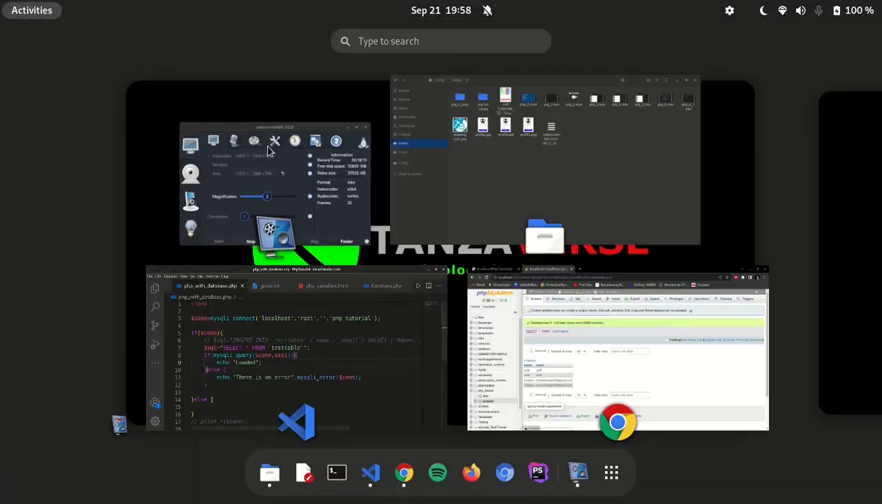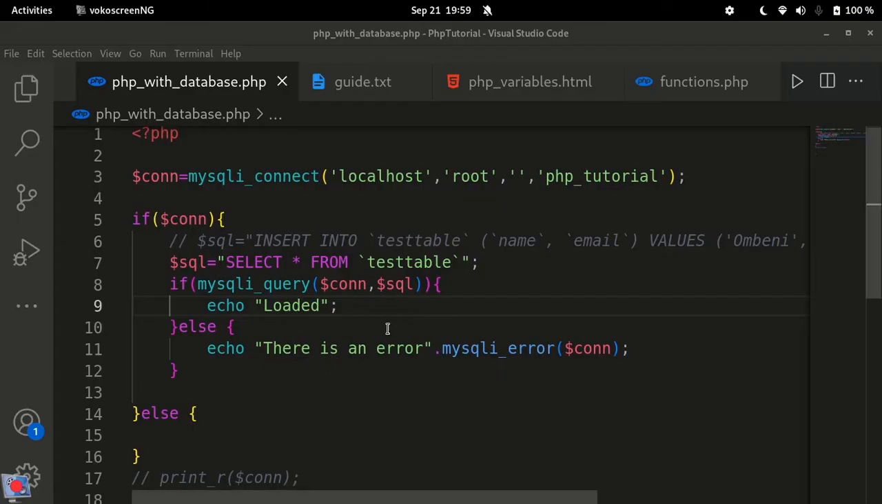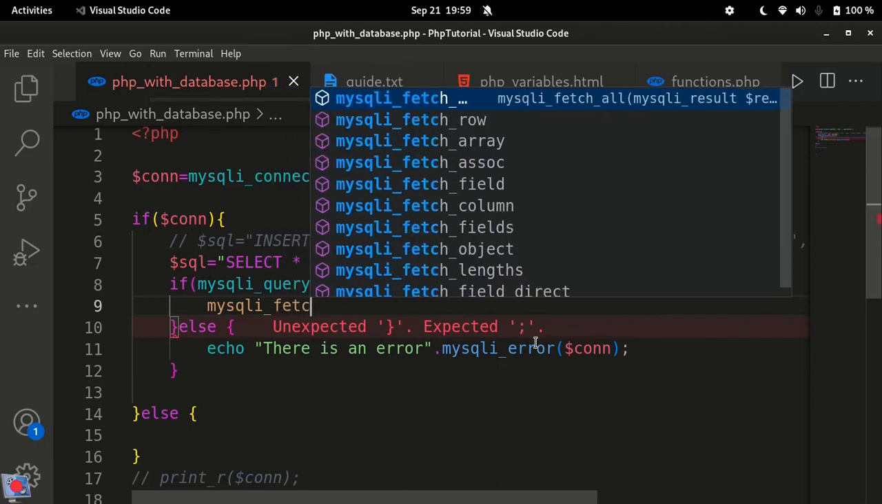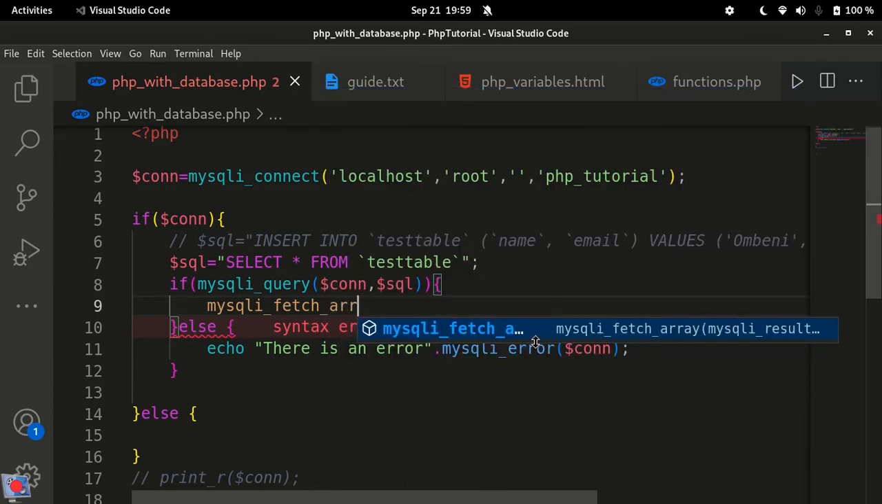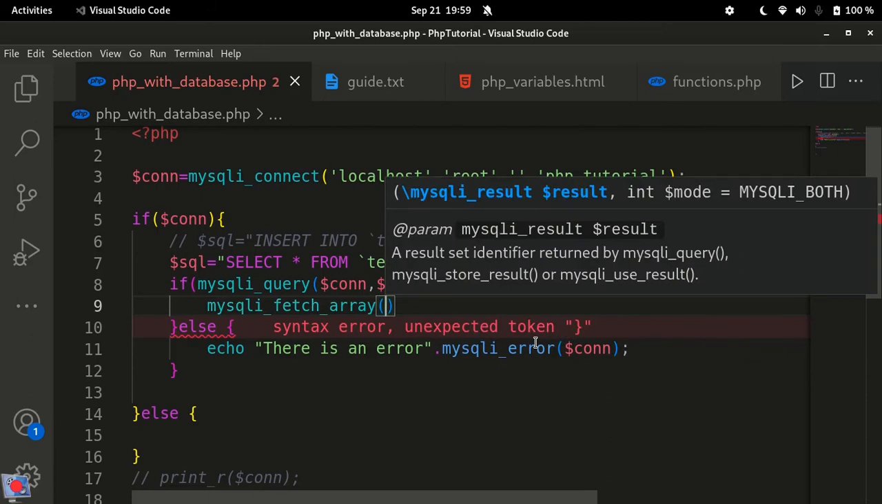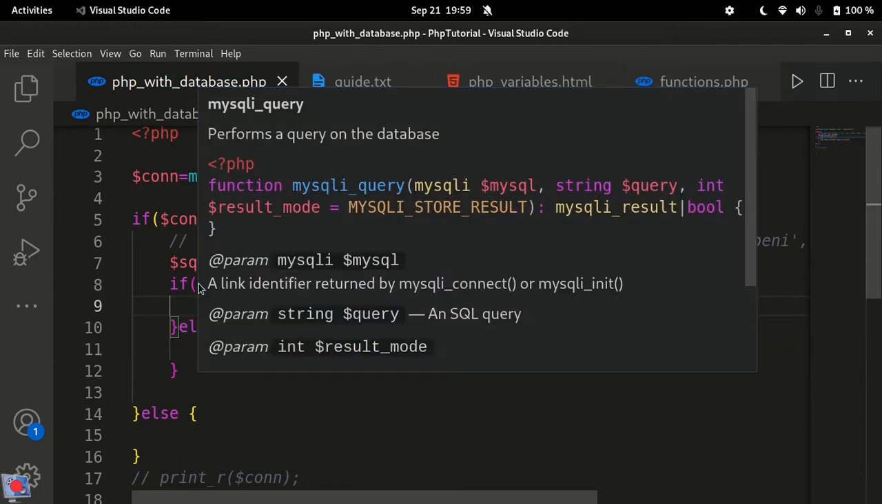Okay, now let's give it a try. What are we going to see? It says loaded, but we really want to get these values. So how are we going to do that? Our query gets executed, but we don't have that data. So we're going to use another built-in function in PHP, which is called mysql_fetch. And there are, I think, two ways of doing this. The most common way is to fetch as an array like that, and what you need to pass here is the result value, and this one is coming from this one.